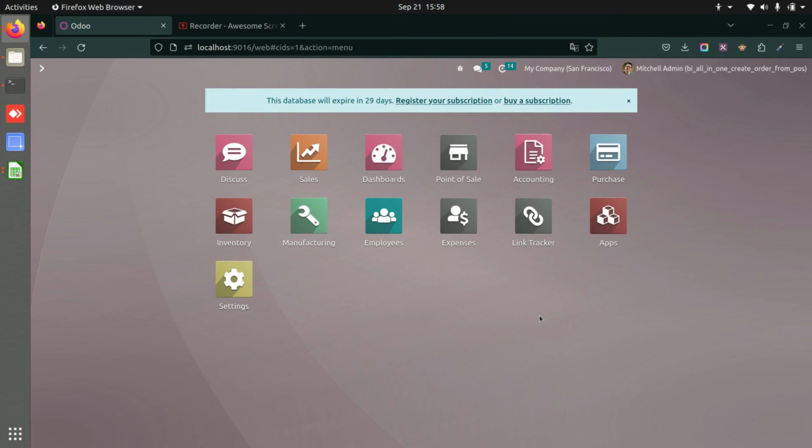The application called All-in-One Create Order from Point of Sale will allow you to create orders directly from point of sale. It will allow you to create sales orders, purchase orders, manufacturing orders, and also expenses, everything directly from point of sale. So let's see how this works.